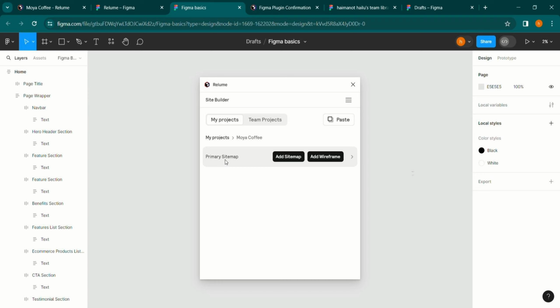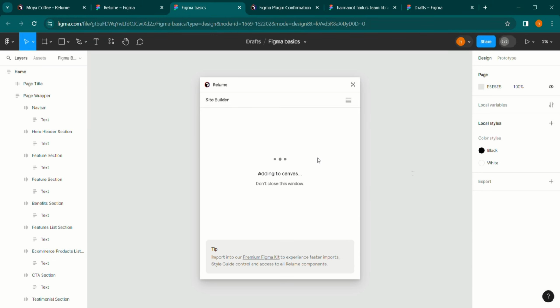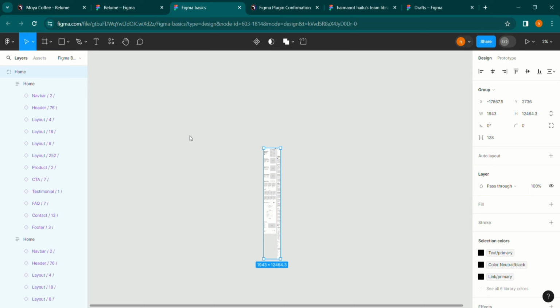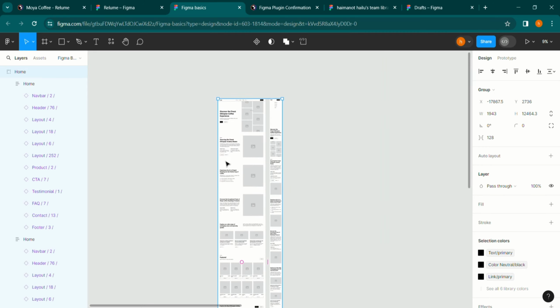Here we have the primary sitemap, which we created earlier. We can choose to add the entire sitemap or individual wireframes. Since we are mainly focusing on the homepage, let's just grab the wireframe for the homepage. Okay, so I'll select it and click add wireframe. Here Relume starts importing the website wireframes for us. There it is. It's dropped onto the canvas and you can see it's currently being updated.